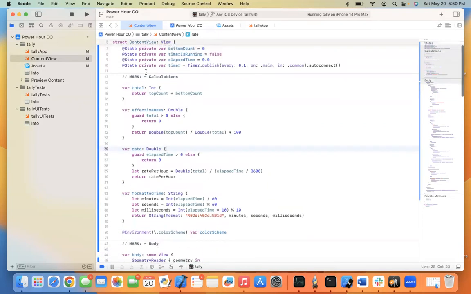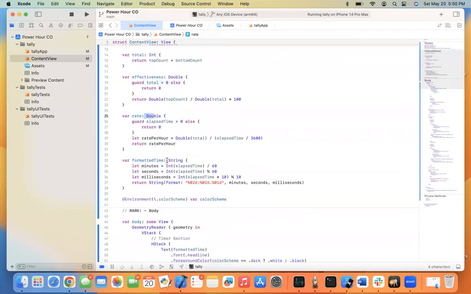In order to declare variables, you use var, and then the variable name, and then what type of variable it is. So this is an integer, and this is the math that we did inside the variable. This one is called effectiveness, that is a double, because we wanted it to be able to include 2 decimal places. This is a double as well.